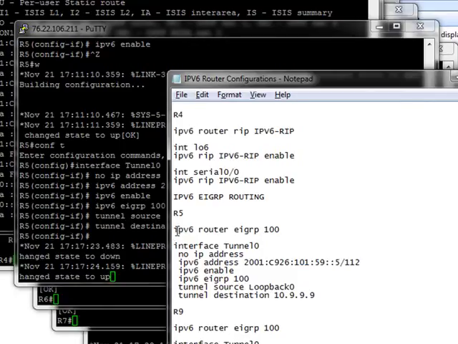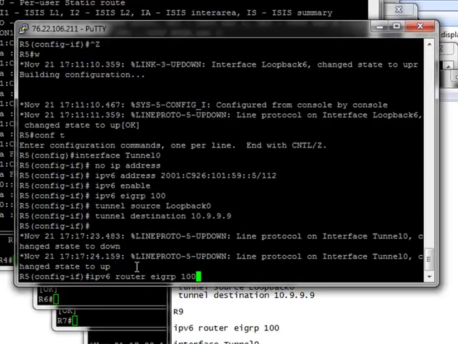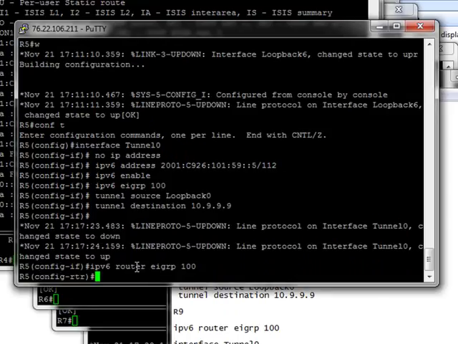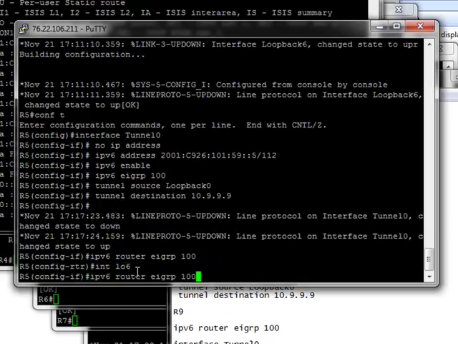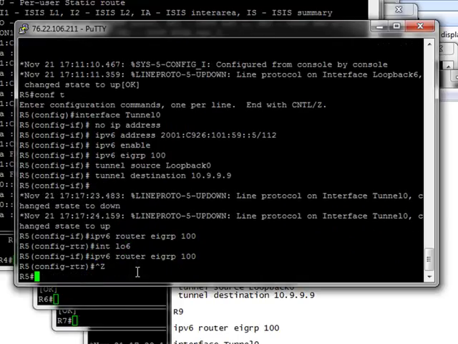Now we'll go ahead and go back and create the IP version 6 EIGRP process. Copy. Now we paste that in. We want to make sure that we put loopback 6 and also put that in the IP version 6 EIGRP process.